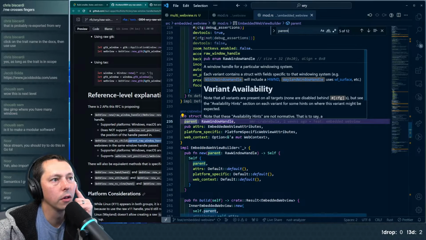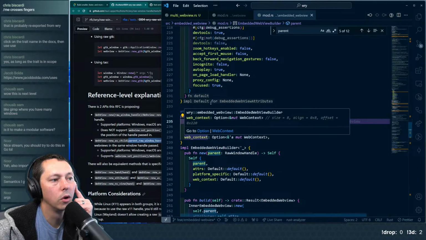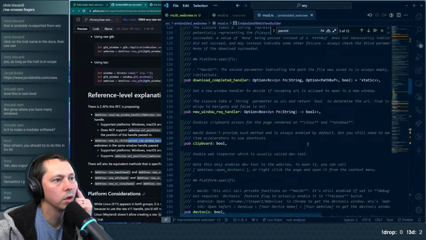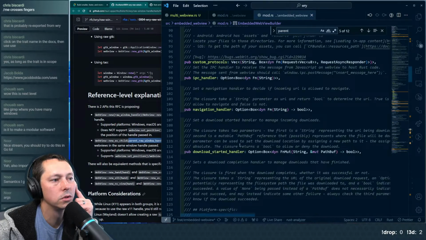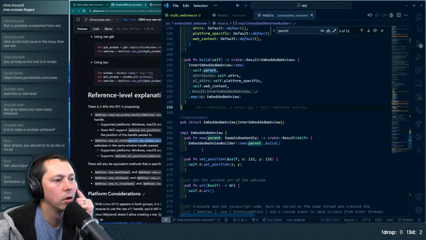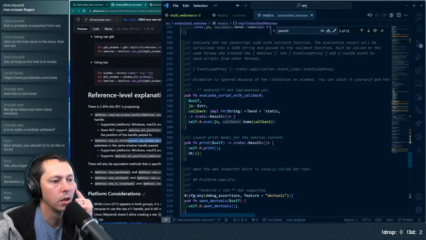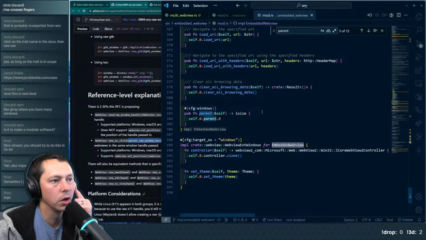A window handle for a particular windowing system. So we have a WebView builder. We have a WebView attributes. We have the embedded WebView. The embedded WebView has a few of the pieces.